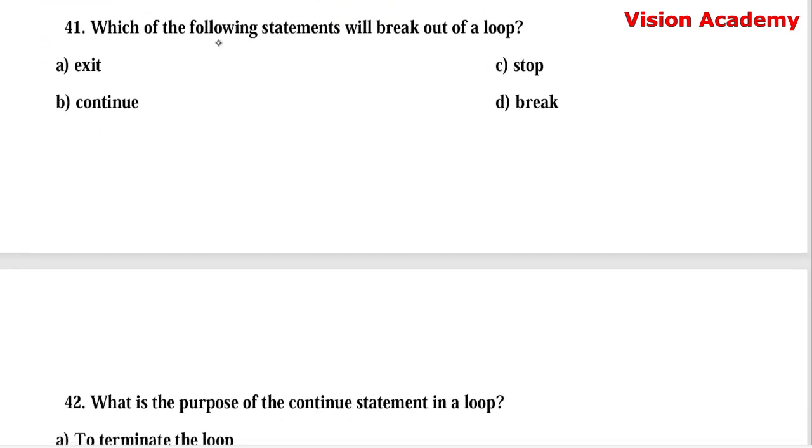Question number 41. Which of the following statements will break out of a loop? Option A, exit. B, continue. C, stop. D, break. Here option D, break, is the right answer.